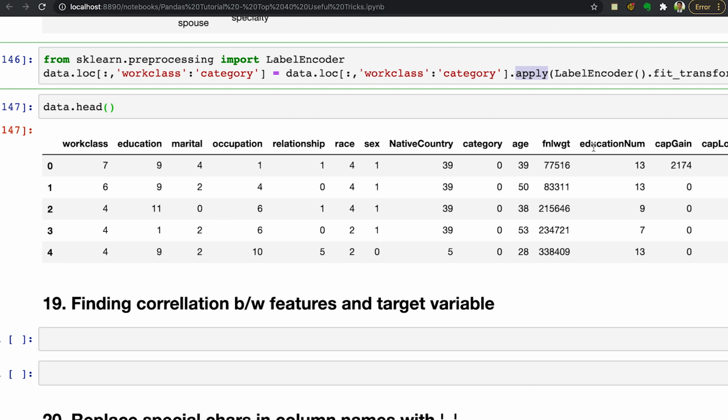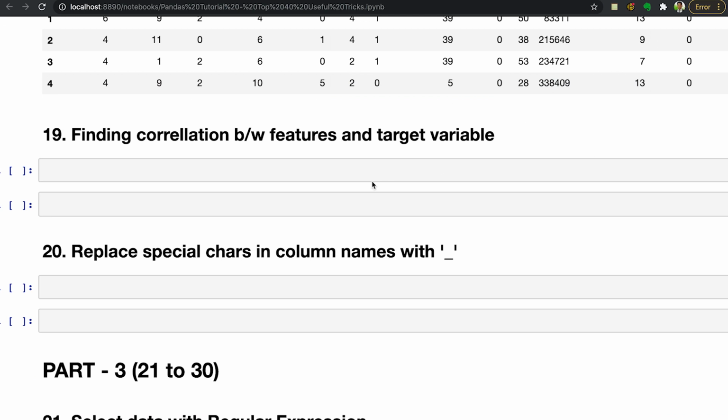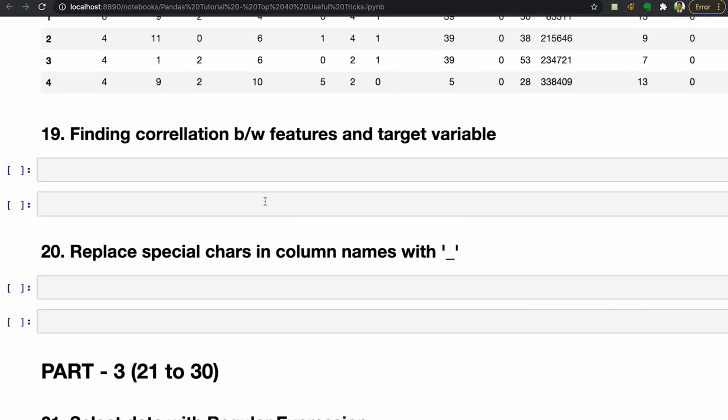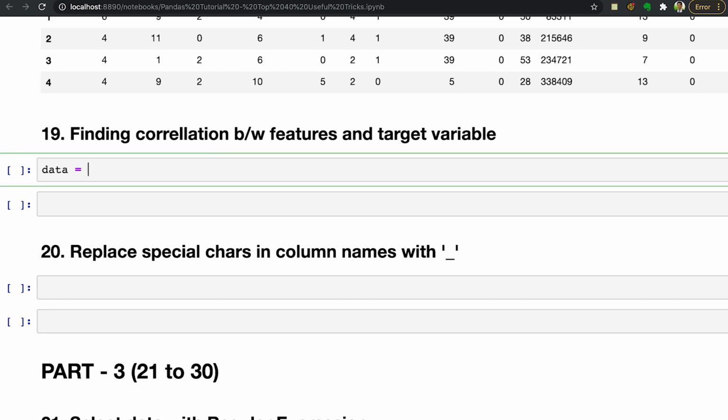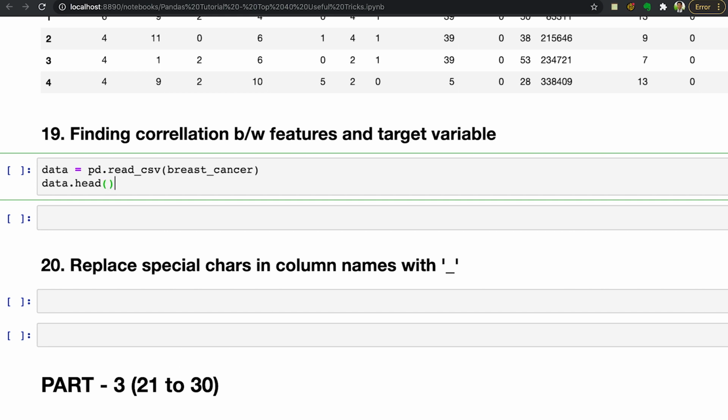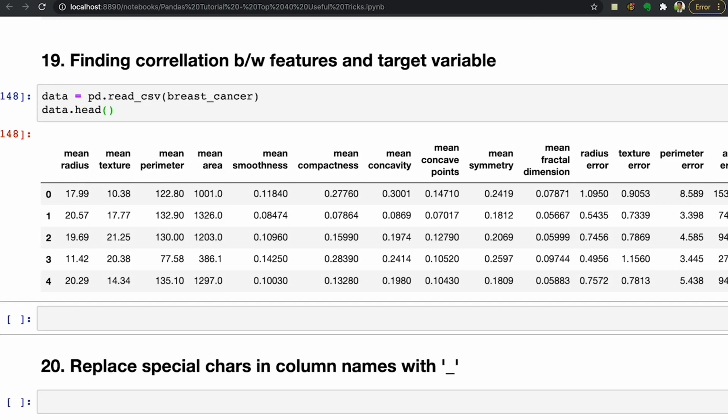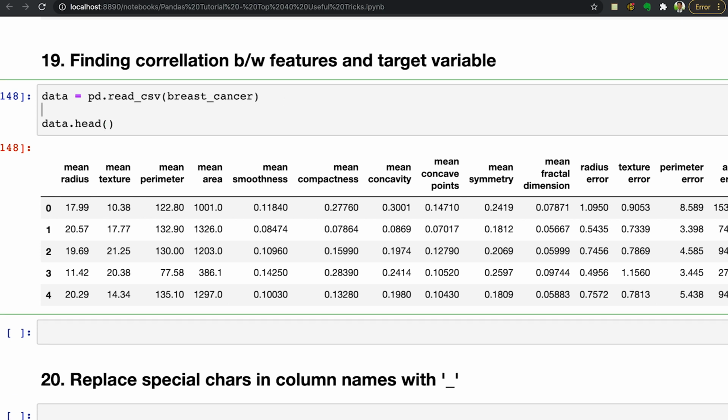Alright, so that's trick number 18 and trick number 19. There's also correlation between features and target variables. So let me tell you what it is. I'm going to take a breast cancer data set. Breast cancer. Okay, so breast cancer, 30 columns. Just going to print the shape of it.